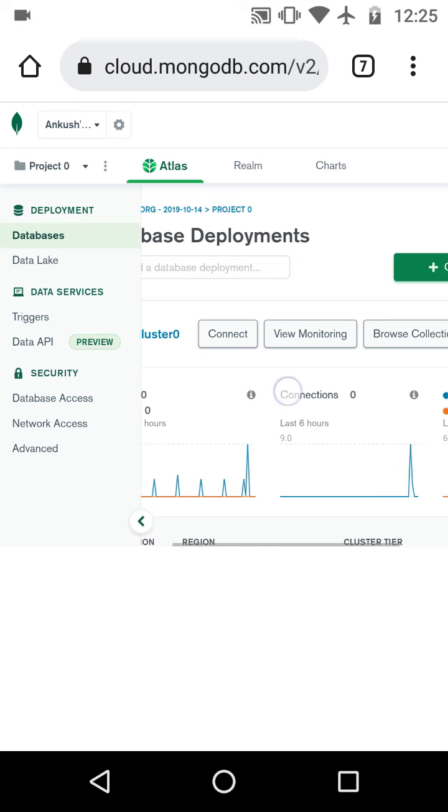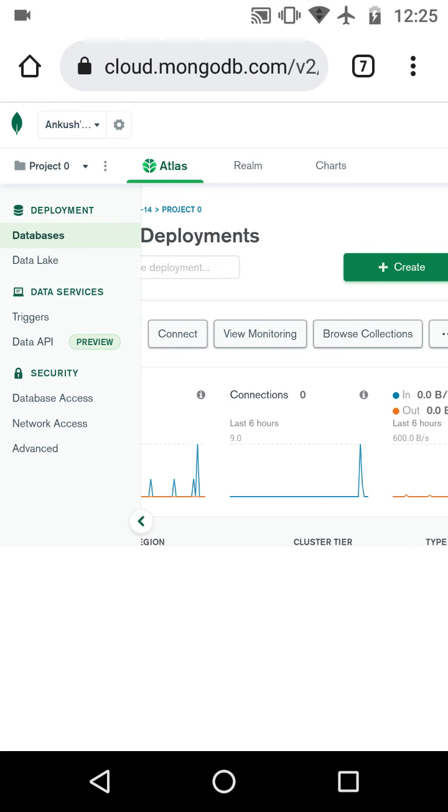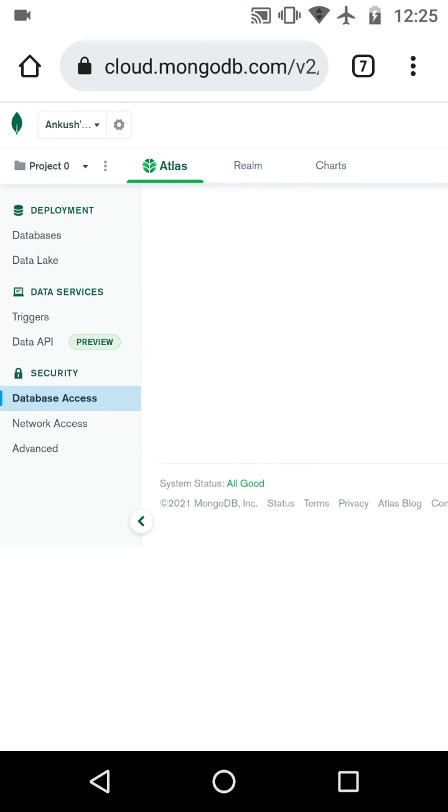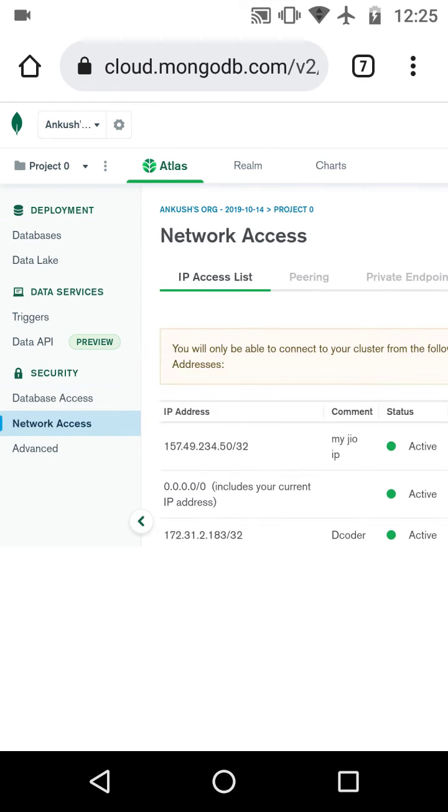Once you do that, you'll be landing on this page. So now we need two things from here. One, we need our database connection URL. But before that, go to database network access and make sure you have 0.0.0.0/0 over here in your IPs. This will allow traffic from anywhere on the internet to be able to connect to this database.